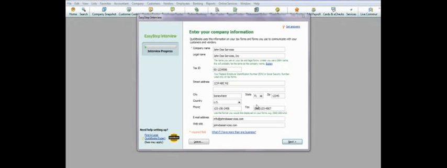Now, in the company name field, you're going to want to put the name that the vendors or the customers know you as. Sometimes this may be different than your actual company name because you have a DBA or a fictitious name. So you're going to want to put in the company name field how the customers or the vendors know you out in the public.